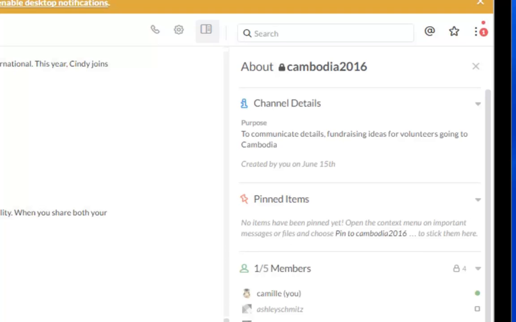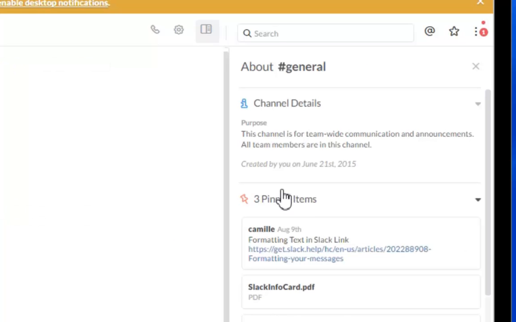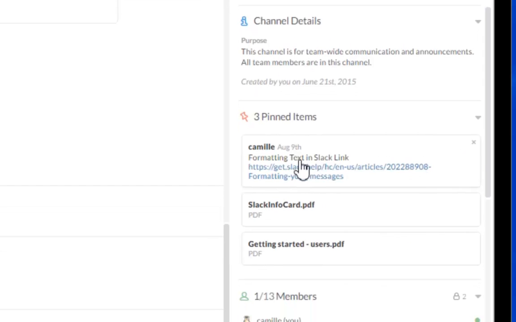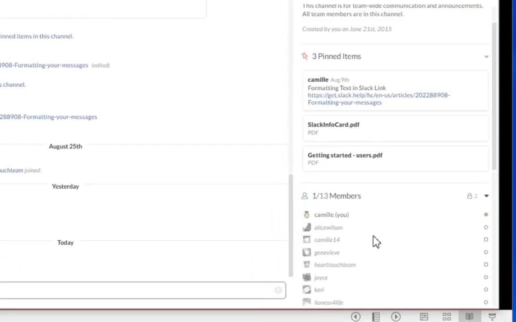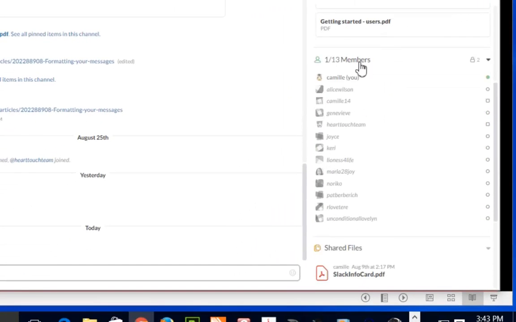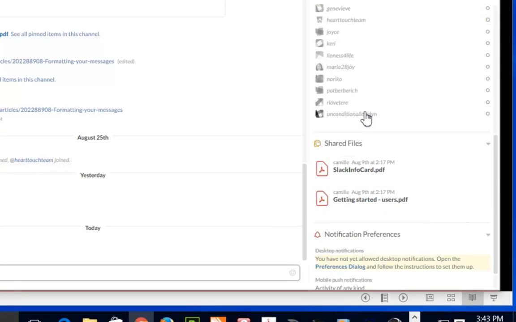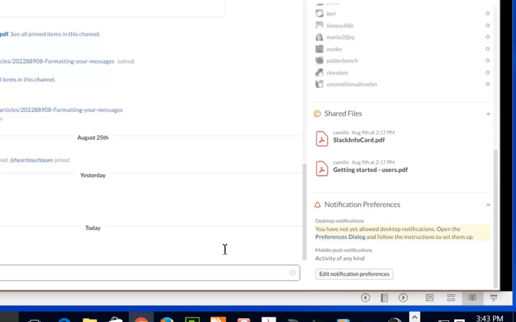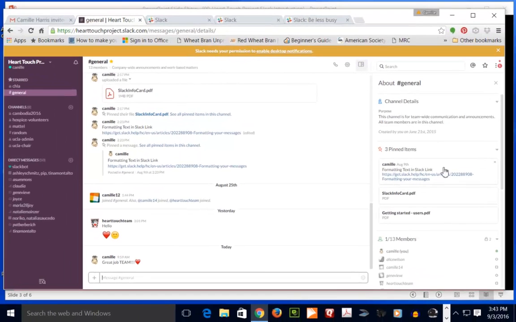And then the pinned items, there's nothing pinned here yet, but if there were any pinned items, they'd show. Let me show you one that has pinned items. The general category does. So there's 3 pinned items. So there's a little help thing on formatting text. There's a Slack info card and getting started. And then below that shows you how many team members are here. Also any shared files and any notification preferences. So that's the third panel.